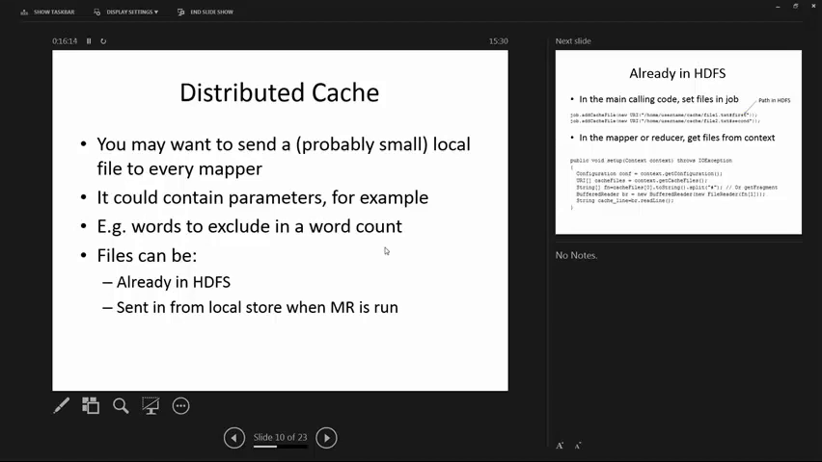So I say probably small because remember the whole MapReduce philosophy is you're moving code to data rather than data to code. So you're not trying to send in massive quantities. This isn't sending in the data to be processed. This is just maybe a parameter file where you've got like 20 or 30 parameter settings that you like to keep in a file, or an exclusion list like we're doing here. It's that kind of size, right? Because it's going to be spread around, so you need to think it can't be massive. It's not the data you're actually intending on processing.